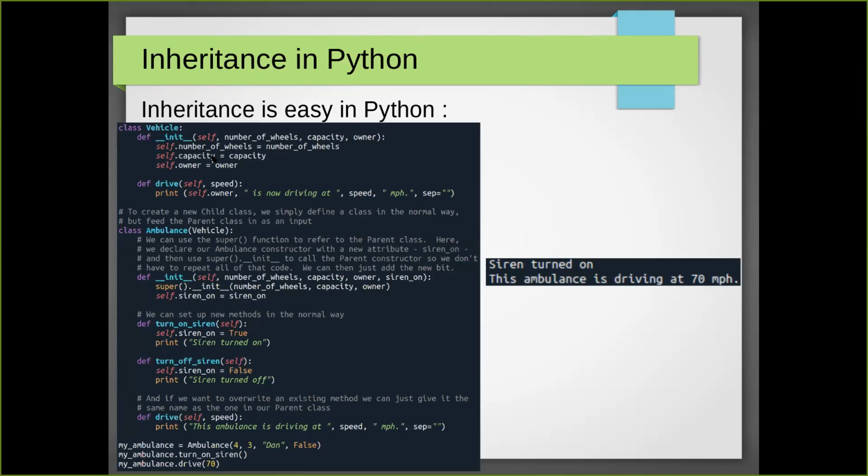So with number of wheels, capacity, and owner, and then set up my drive method here. But let's say now I want to create a new class called ambulance, but that inherits all of the features of the vehicle class. So I do this by simply declaring a class in the normal way. So I'm calling the class keyword and then using the name I want to give it. So ambulance here. But I pass in the parent, the class that I want to inherit from. So in this case, vehicle.